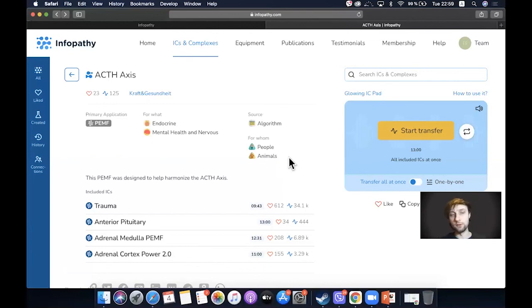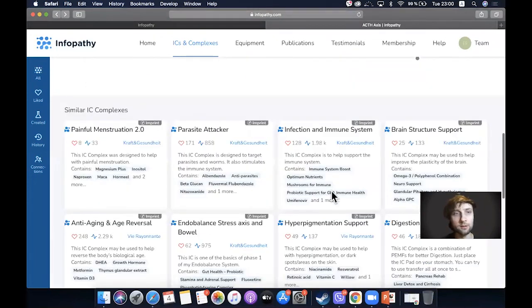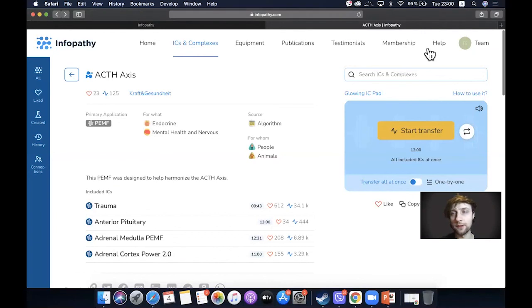So yes, you can still apply it to the body directly. But when you're just starting, try using it through the water as recommended, and then you can experiment, try different things, create very different complexes, including imprint ICs and PEMF ICs inside, all the different things. Try experimenting, because this platform allows you to do that. We don't restrict what you can mix together, how long you can transfer it, all this stuff. And so this is about PEMF ICs.